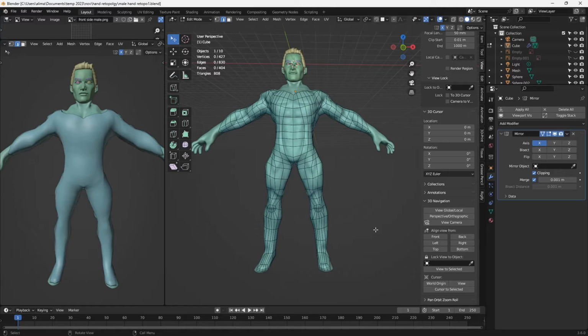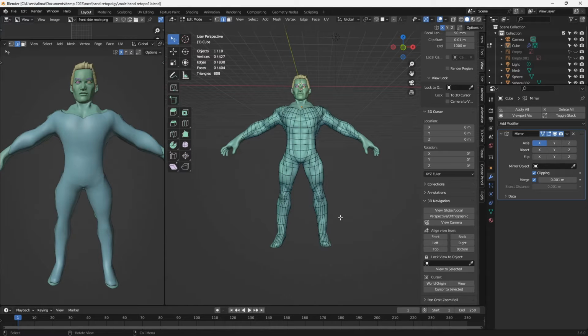Hi, this is Ali Arango, and today I'm going to show you how to do head retopology in Blender 3.6. So let's get started. What you see in front of you is the result from another tutorial. I'll put a link in the description so you can get to that tutorial.